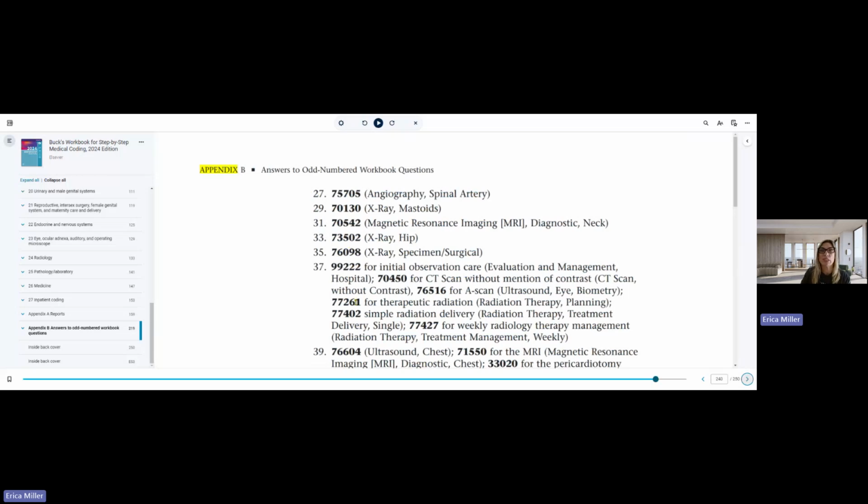I want you to use this workbook packet as a way to practice your own coding. Use the odd numbered questions, do your steps, and then come over to Appendix B and check your answers. This is a really great way that you can be your own resource. And if you don't get the right answer, work backwards, because it's going to give you the clues, the keywords that you needed to answer the question and apply the code.